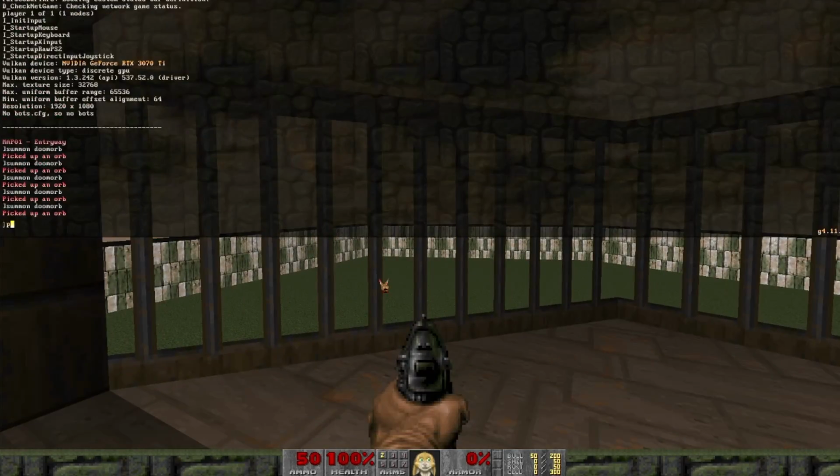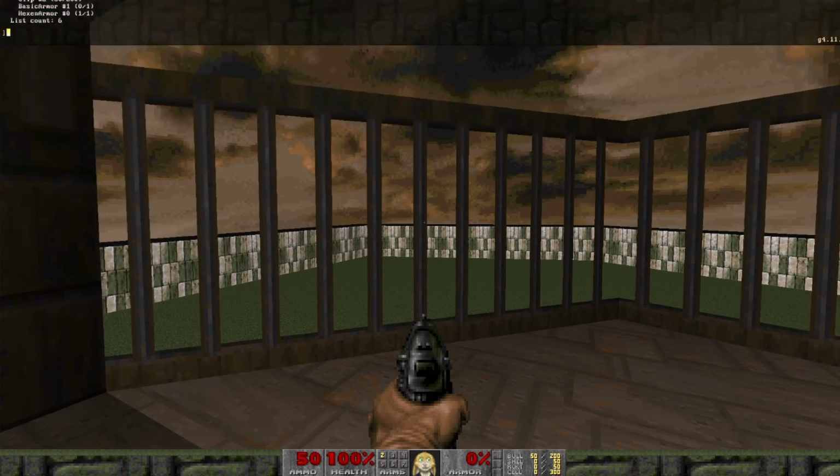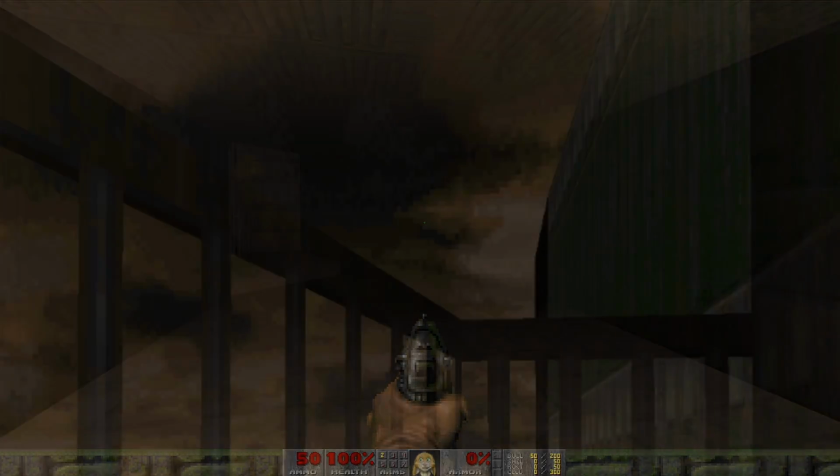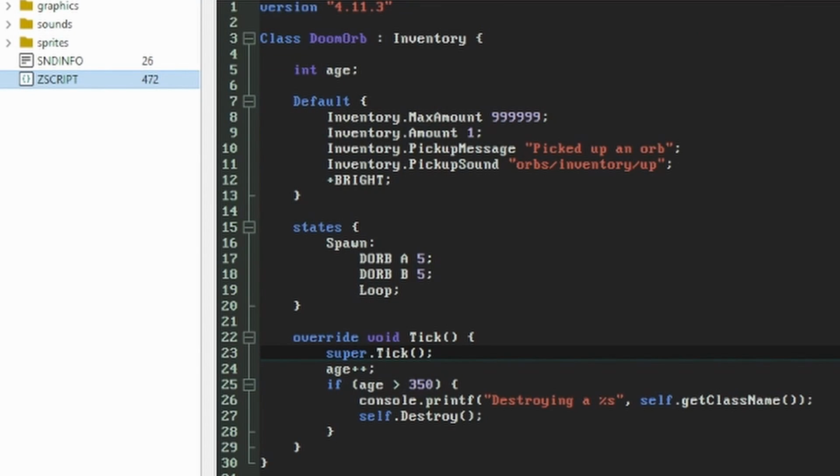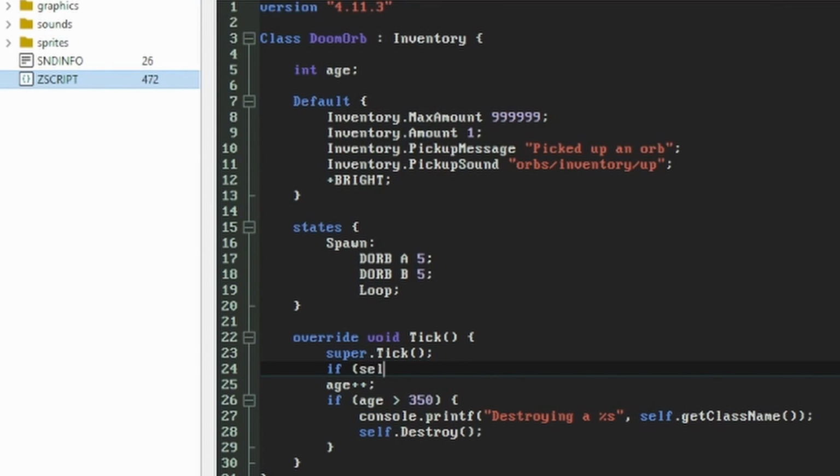Now if we run the game again and do the same thing, summoning and picking up the DoomOrbs, we'll get notifications that the DoomOrbs are being destroyed even though they're in our inventory. To prevent this, we'll add a new condition to our tick function that makes the object avoid aging if it's in the inventory of a player.